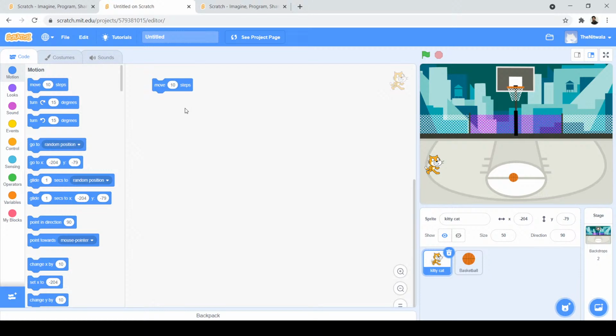Script area means like you're making a script, not a movie script, but a coding script, like a code, like a story, like what is going to happen in my game. That is the script of your game. So we call it script. The blocks joined together make a script.